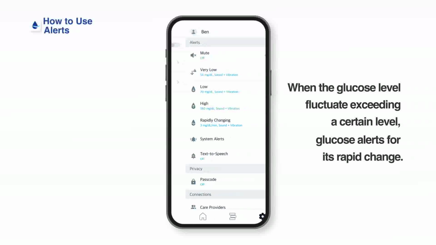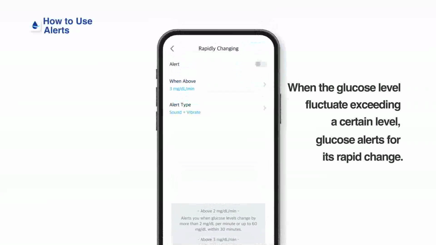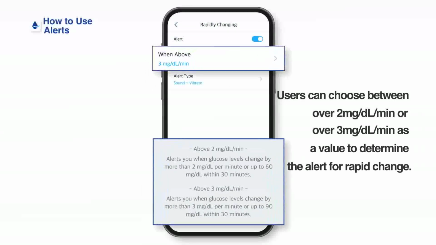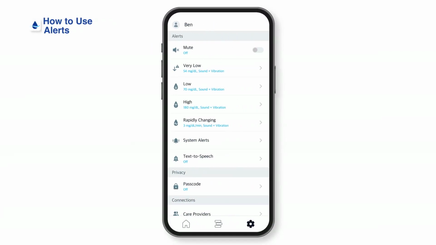When the glucose level fluctuates exceeding a certain level, glucose alerts for its rapid change. You can choose between over 2 mg per deciliter per minute or over 3 mg per deciliter per minute as a value to determine the alert for rapid change.